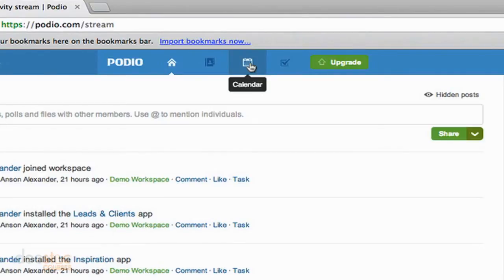You also have a calendar location here in Podio. And as we start to create items, workspaces, and apps here in Podio, we can actually add a date to certain things. Maybe we have a follow-up call with somebody, we can add a date to that, and then it will appear in this calendar section. So we'll take a look at that a little bit later on as well.